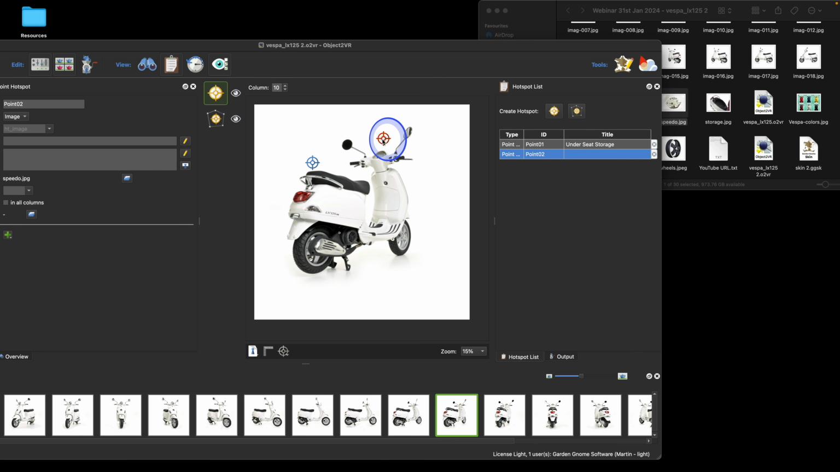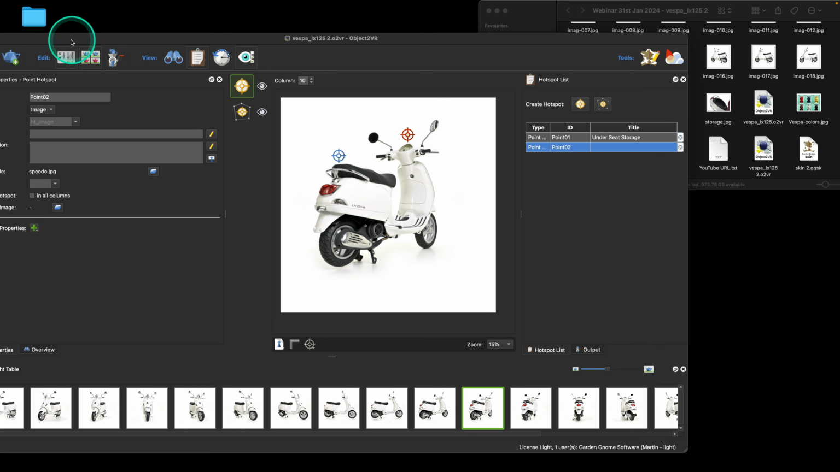We call them speedos in the UK, and I'm not talking about budgie smugglers either when I do that. So anyway, we'll bring this in, drag it in. When I first heard that, I had to giggle, because a Speedo to me is a bathing suit.